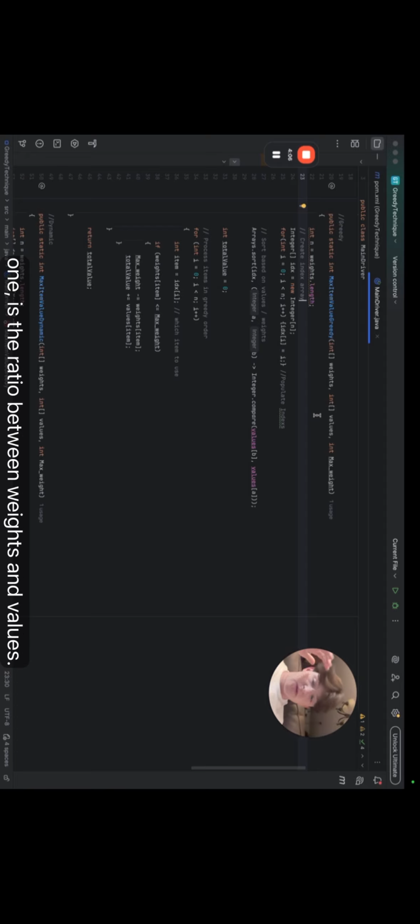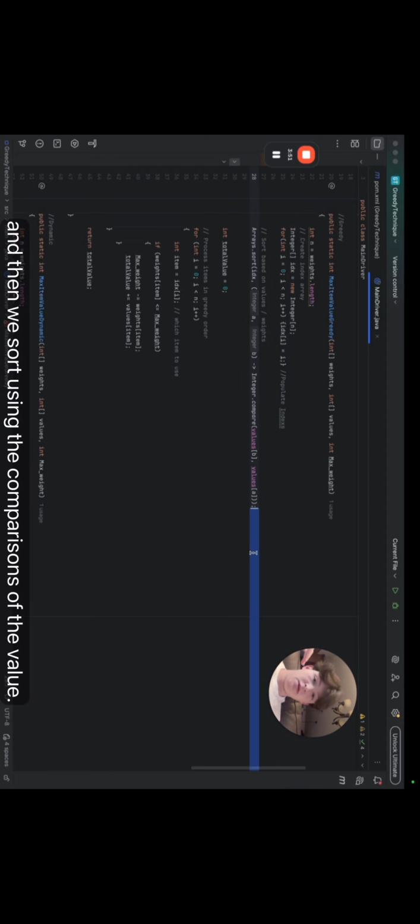The next thing we do, because this was one of the things I kind of struggled with in this one, it's a ratio between weights and values, so we can't just sort it normally. So we have to create an integer array for the index, populate it, and then we sort using the comparisons of the values of each one. So we can sort out our array. And then after we have it sorted, and we have to do it this way so that they're sorted together, because otherwise if you sort them separately, they won't line up.